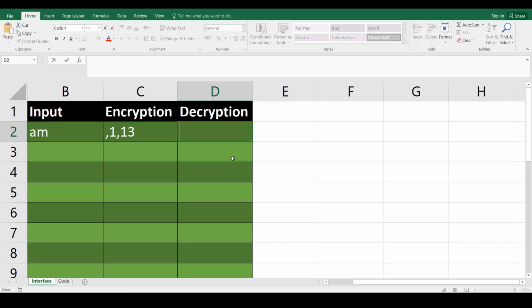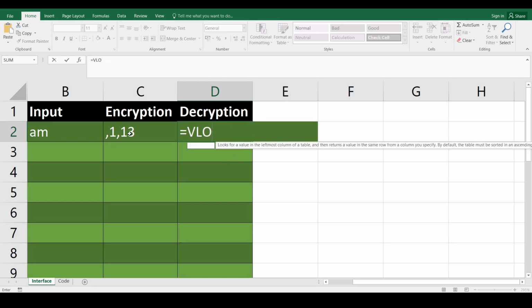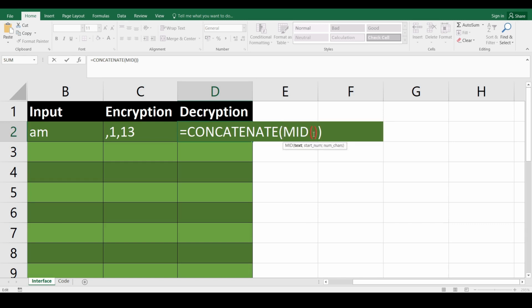Let's move to decryption. We definitely will use a VLOOKUP here too. But before that, we need to find how to extract the digits from one comma to another. We need the mid function for that. I wrote concatenate because it'll be needed to join the characters.